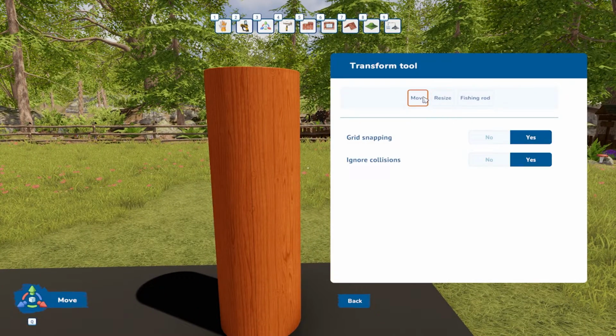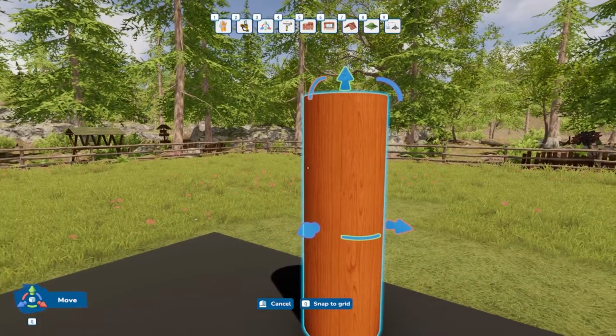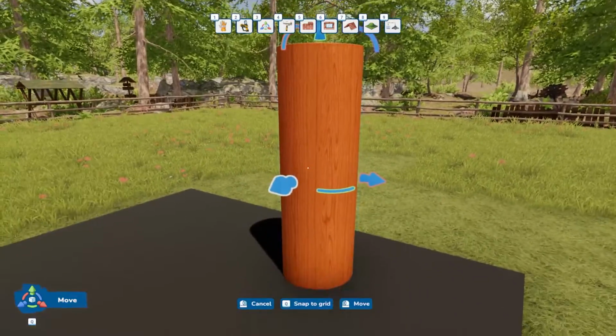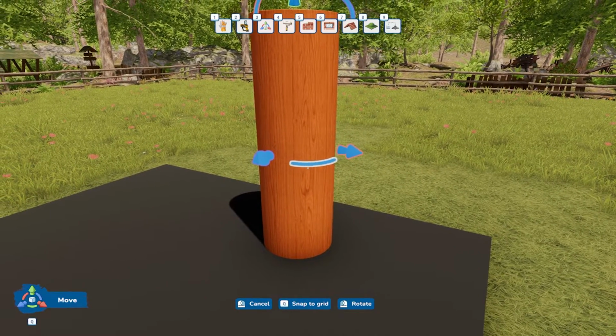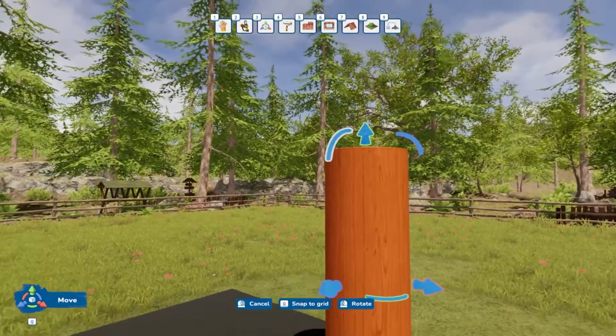The second option, move, you have grid snapping and ignore collisions. Again, 99.9% of the time I have ignore collisions on. Very rare that you don't want to have that on. And then grid snapping, you can turn it off and on. If you have it on and you go to move something, so I click on it with the move tool, you'll now have arrows that go up, so the Z axis, and then Y and X axis. And then you have rotate tools that rotate it over the Y-axis, the Z-axis, and the X-axis.